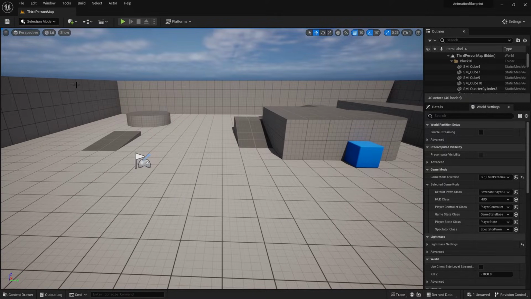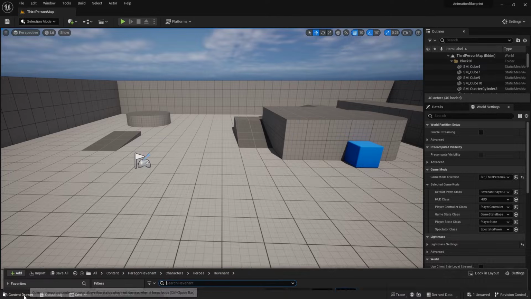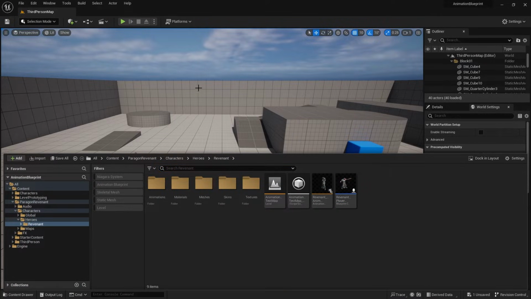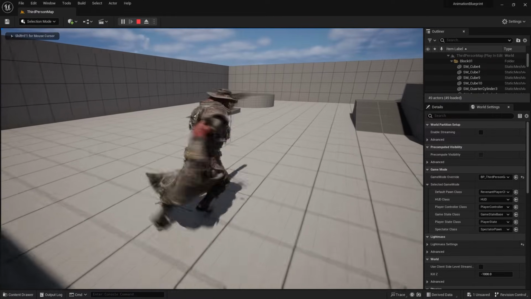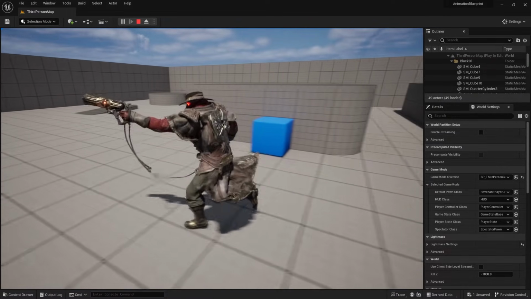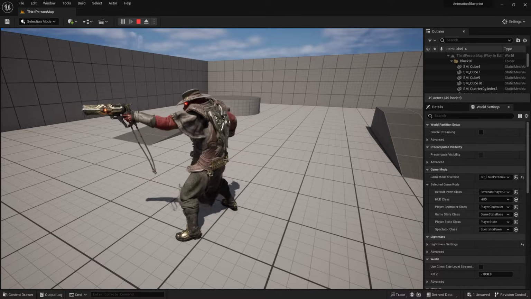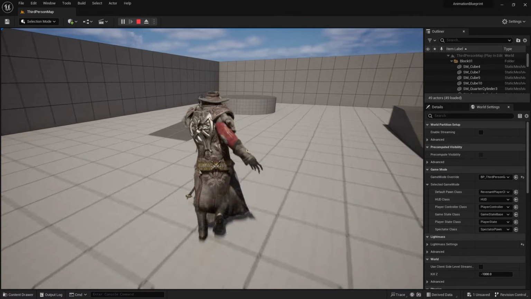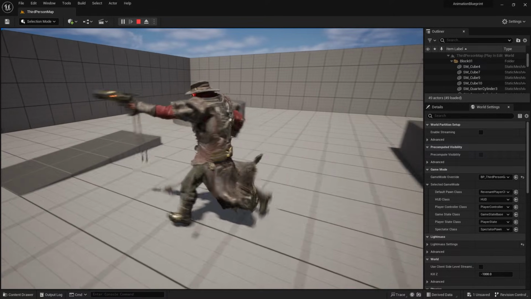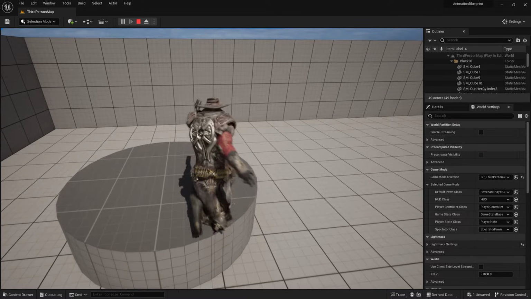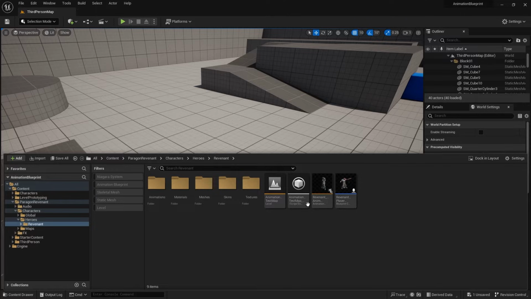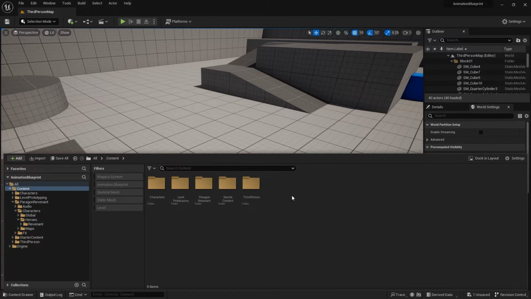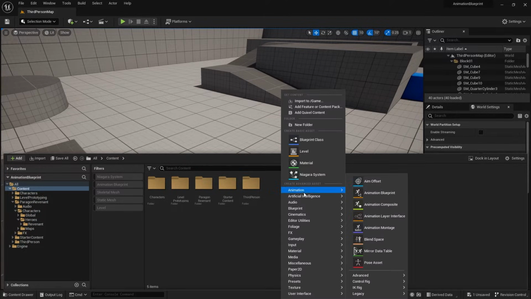Now, for the purpose of this tutorial series, I've brought in the Paragon character Revenant to use, which you can see here. And we'll be using his animations to put together our own custom animation blueprint. Now, it does come with its own animation blueprint already set up, but we're not going to use that. We're going to make one from scratch so you can see all the different things that go into making an animation work. So, first things first, I'm going to put this separate from the rest of his stuff. I'm going to put it over here just so it's easier for you to see what we're doing here.